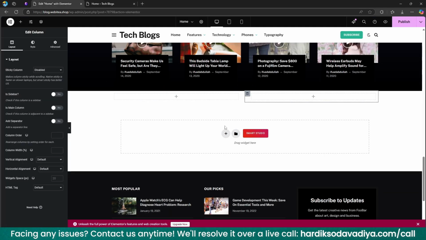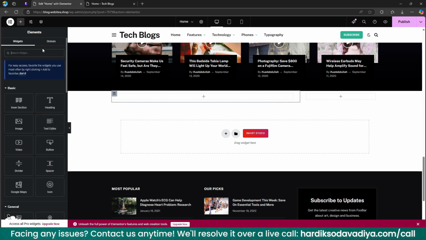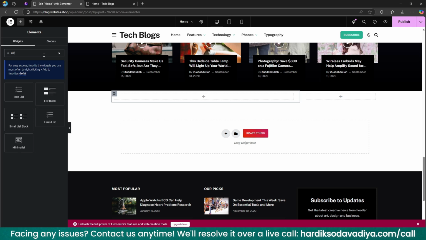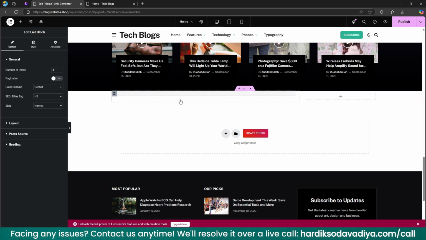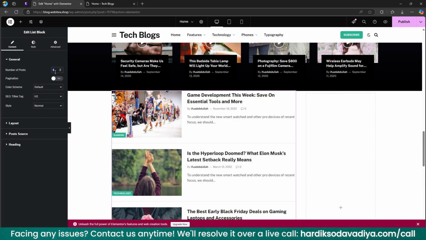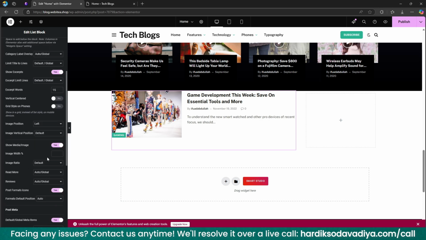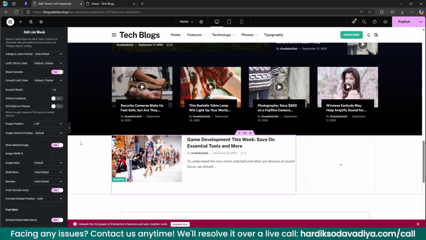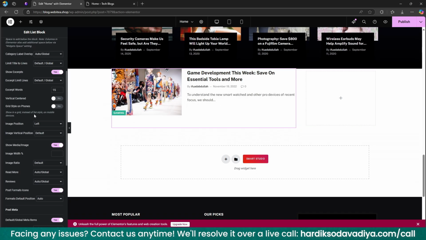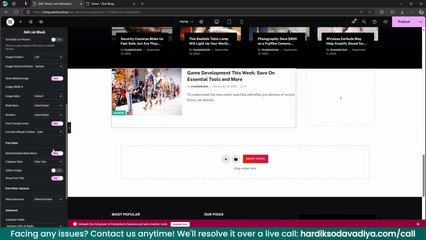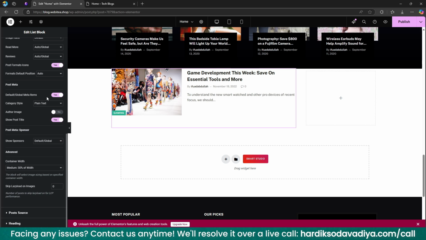Great, let's make it 70% and search for list block. It should be only one, and the image position will be left. It seems okay. The image size will be increased from here.